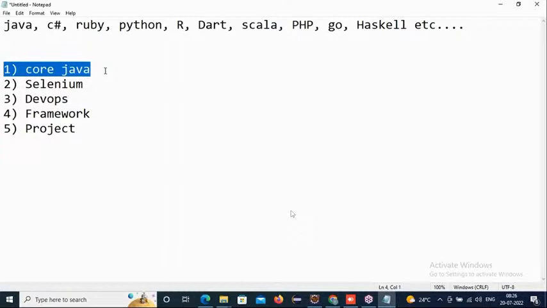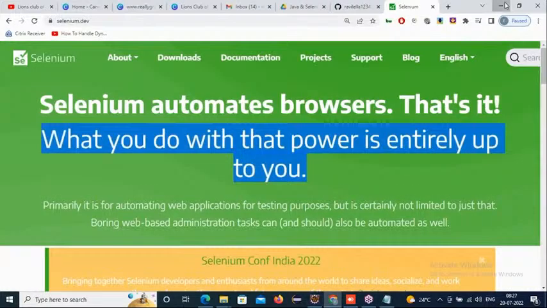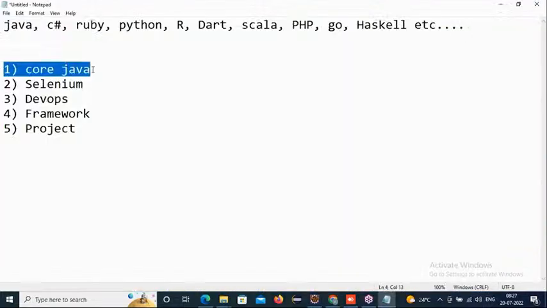So here, Banner was clearly saying that what you do with that power is entirely up to you. The power is nothing but the programming knowledge. Whatever program you select to build your Selenium automation scripts, core OOPS concepts must be known. Even if you want to become a good programmer in the development aspect or testing aspect, programming knowledge is a must. That too, OOPS concepts. In any programming language, basic OOPS concepts are required to work with Selenium.